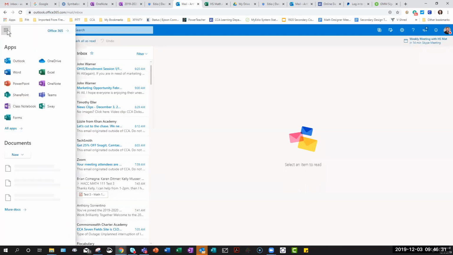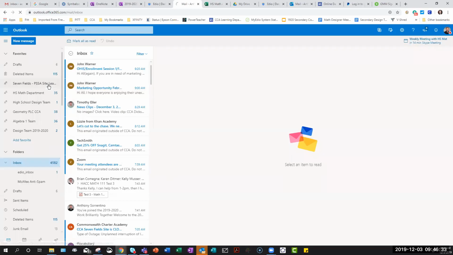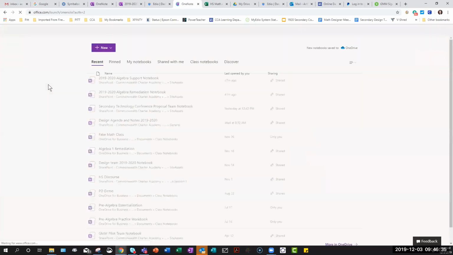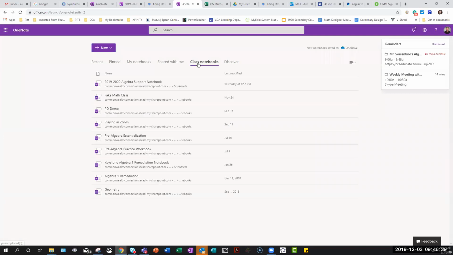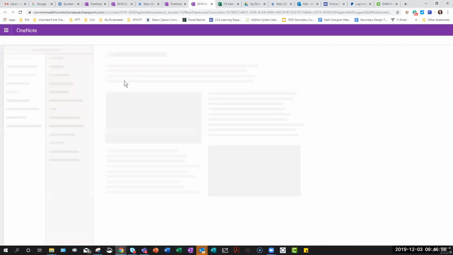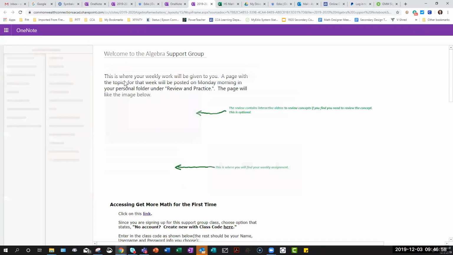If you go in here and go to OneNote and go under class notebooks, you should be able to find your 2019-2020 Algebra Support Notebook. And that's where you can access the information you need and see the notebook that I was showing earlier.